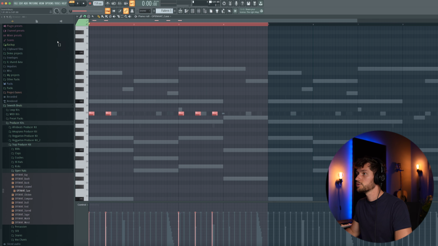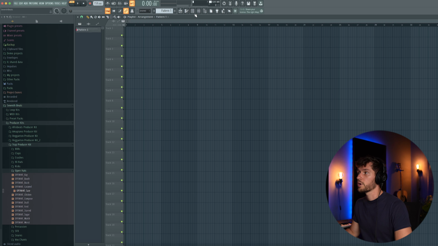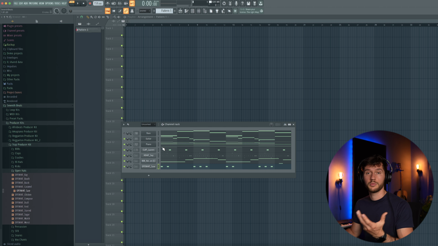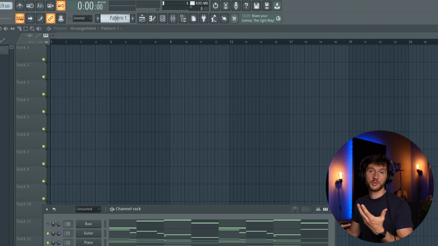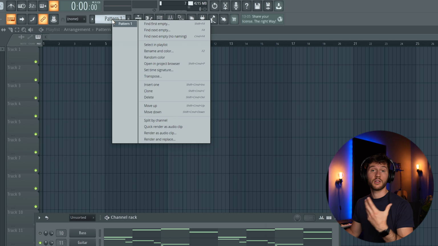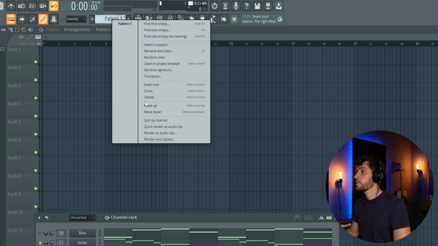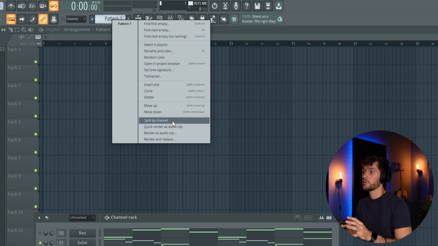And this all comes down to your creative process. So right now make it 8 bars. Right now it's still a very simple beat, but perfect when it comes to you as a beginner. So right now I'm going to open up the playlist, open up the channel rack again. We're going to right-click at pattern 1, where we created all of those layers, and then select split by channel. So we're going to split all the channels which we've created.